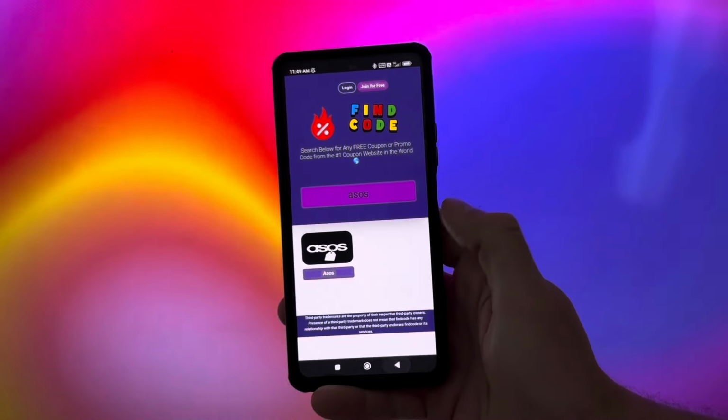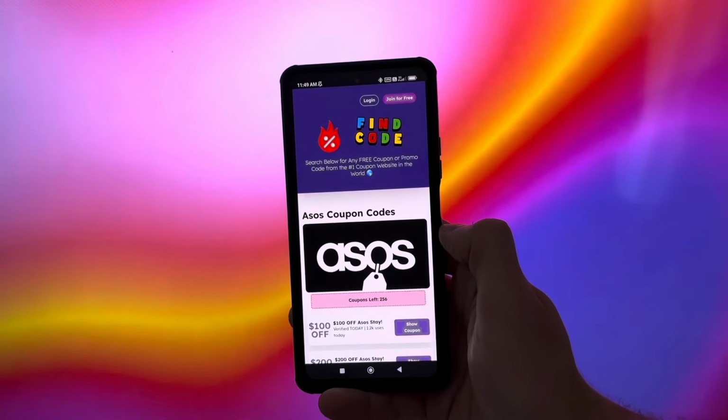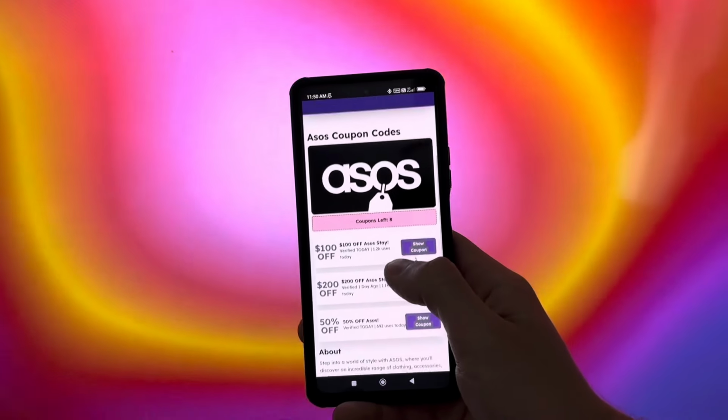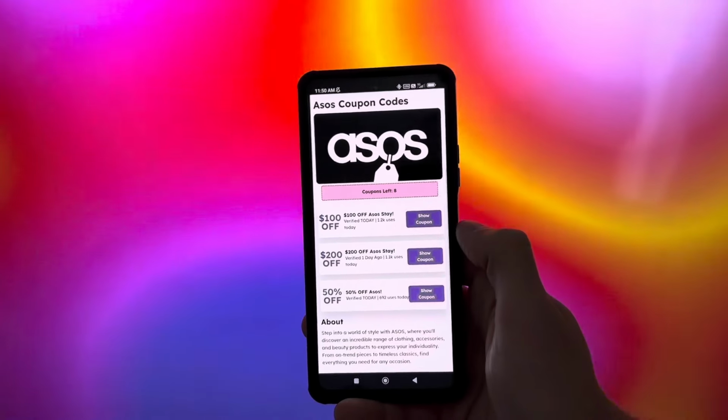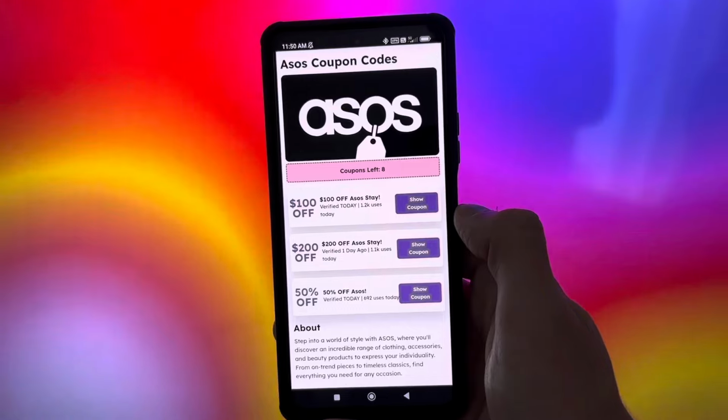Look for the page labeled ASOS Discount Codes. Click on it, scroll down, and you'll find an ASOS promo code. Click the Show Coupon button to reveal your code. The last step to unlock the ASOS promo code is verification, those sponsor games.